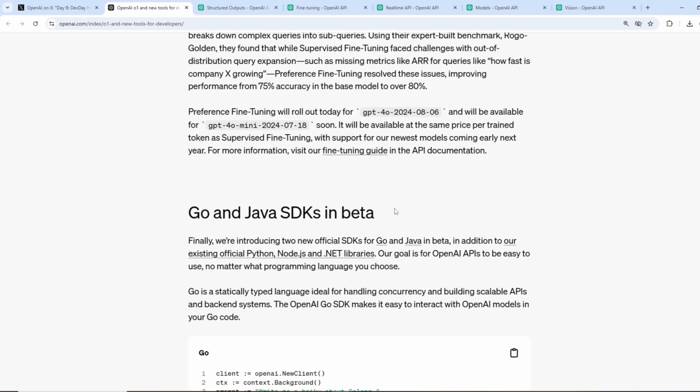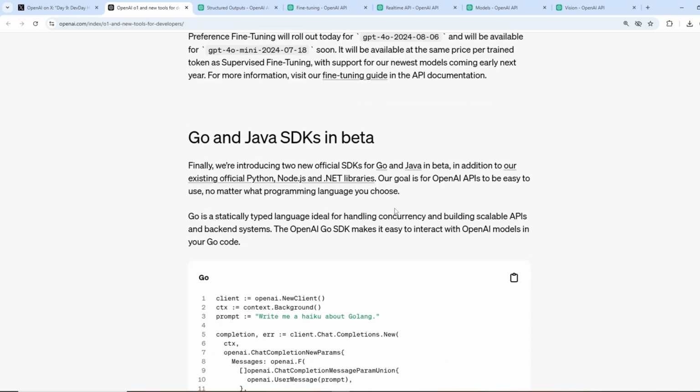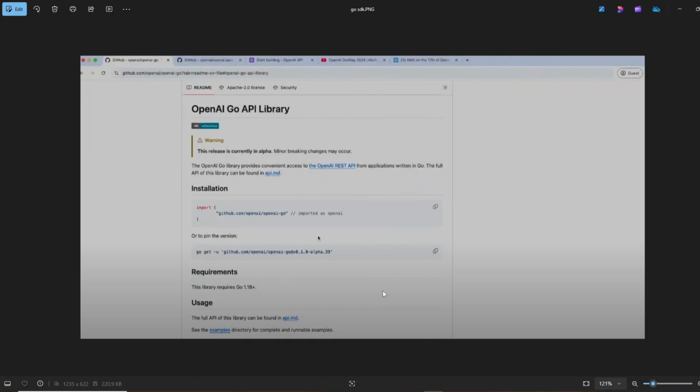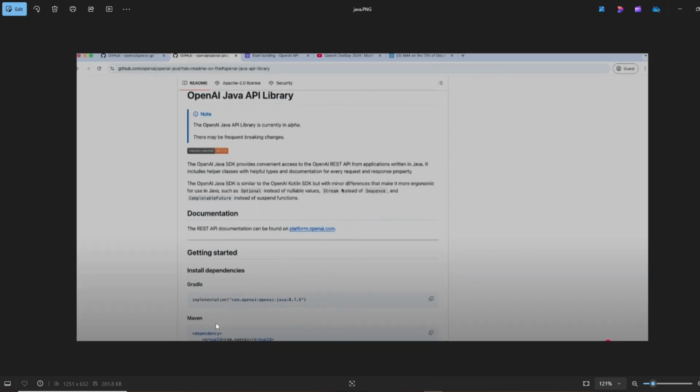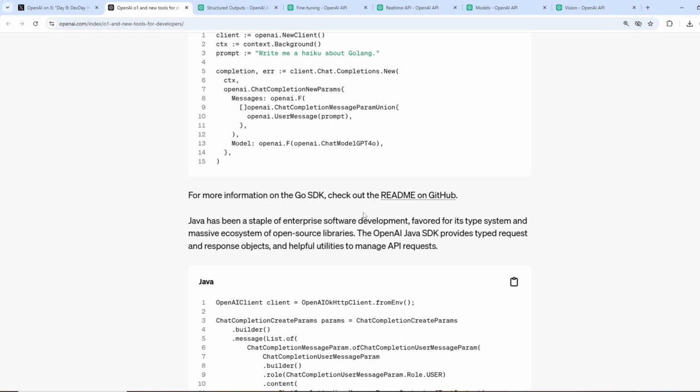And next thing is going to be the Golang as well as Java SDKs. So initially OpenAI's SDKs were available for Node.js in JavaScript as well as Python, and Java didn't have an OpenAI SDK available. So now they have launched for Golang as well as Java. So in Java it comes with Gradle as well as Maven dependencies. So that's also great news for Java developers.